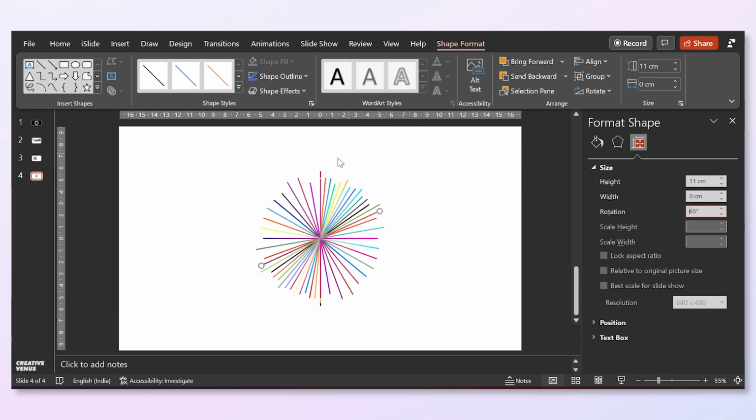So why we have selected 36 lines? Because it's maths, because this complete circle is 360 degrees, so 36 lines, so that's why.